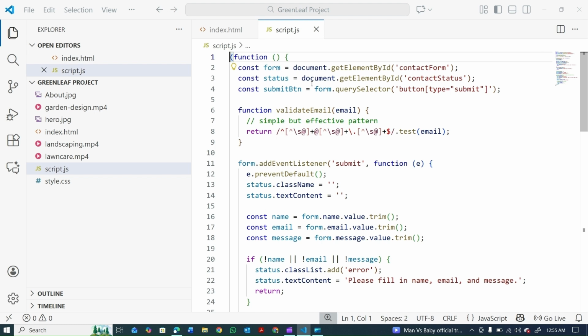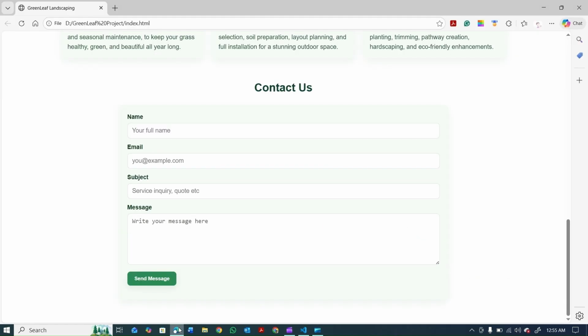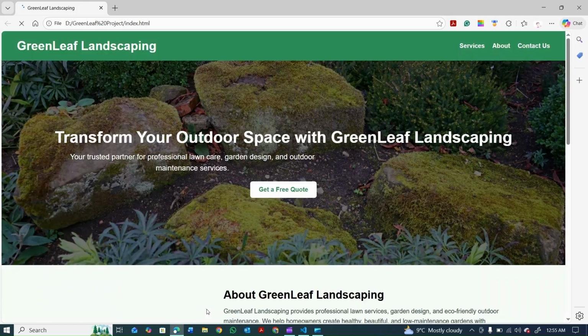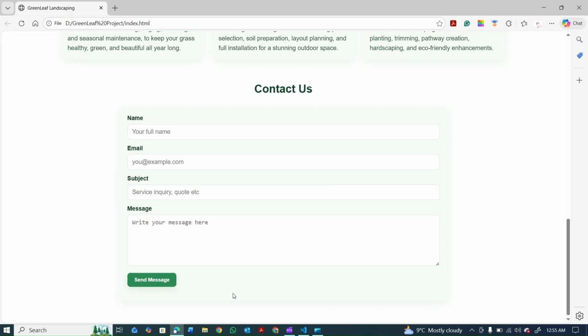So now, before closing today's video, let's do what real developers always do. First we save the code, then we refresh the browser. Let's refresh the browser. So now let's test the contact form. I'll click the send message button without entering anything in all of these fields, and let's see what message pops up.